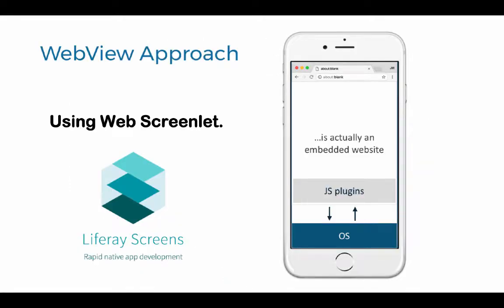Liferay Screens has a dedicated screenlet for hybrid development. It's called Web Screenlet. We will discuss in this video how you can use the Web Screenlet inside your native application.